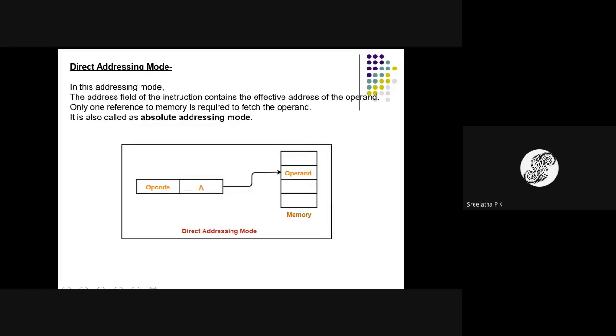Next is direct addressing mode. Direct addressing mode means the address of the operand is mentioned directly in the instruction. The effective address, or the actual address of the operand, is mentioned in the instruction itself. As I have told, for example, add location A and R0. This is some location in memory. Or add F1, R0. F1 is another location in memory.